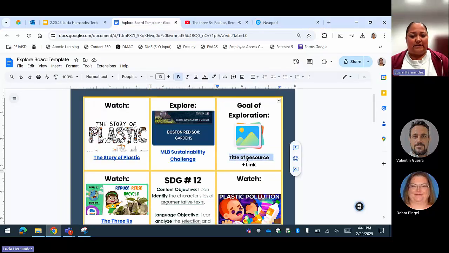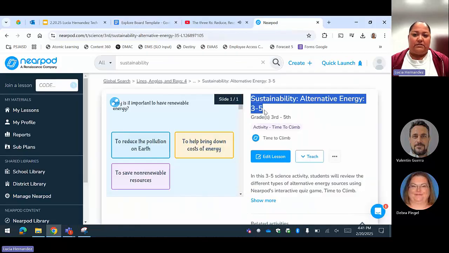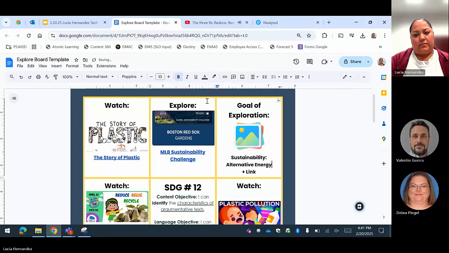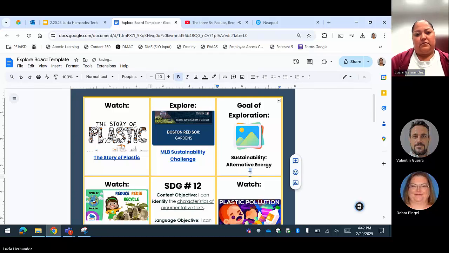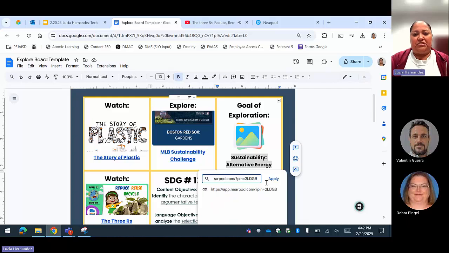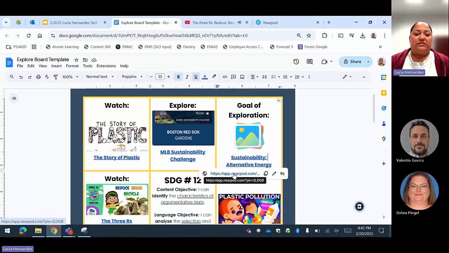So here I want to put, let me get the title first. I'm going to get the title from here, sustainability. And now I'm going to get the link and I'm going to copy it here. So it's pretty much copy paste. Now this will take my students straight to the Nearpod activity for them to play on the specific topic that I'm touching base on here in this specific Explore board.